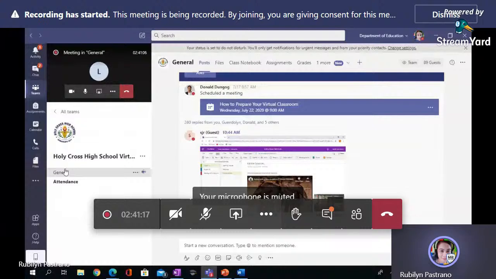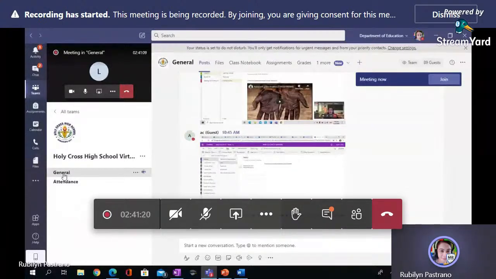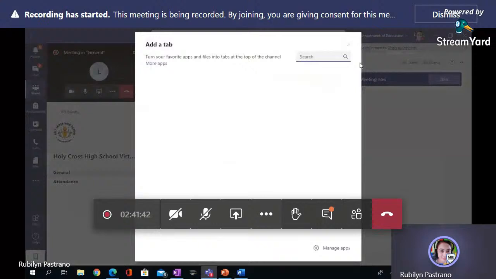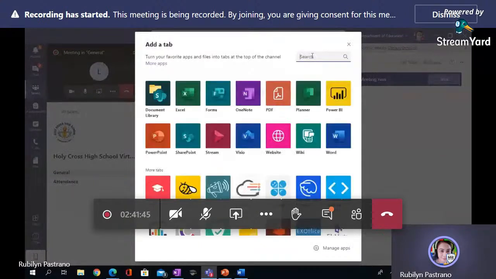Okay, make sure you are in the general channel of this team or in any team that you created yesterday. Make sure you have your class team. Click the general channel in this team or in your team. Then on the tabs on top, click the plus sign. And in the plus sign, as you can see below, there's OneNote, right? So let's click OneNote.